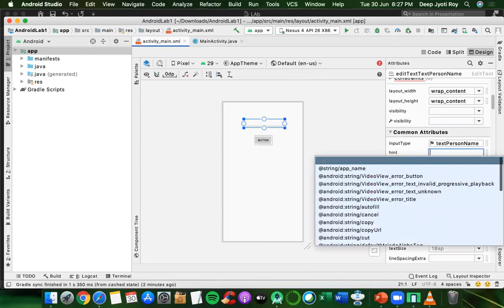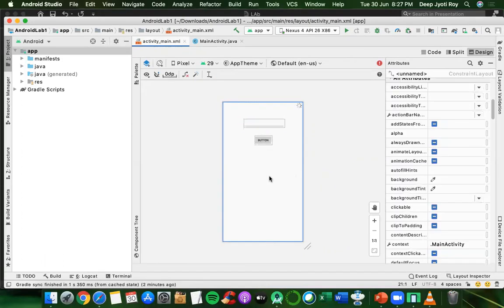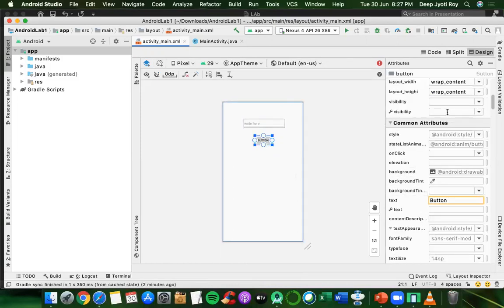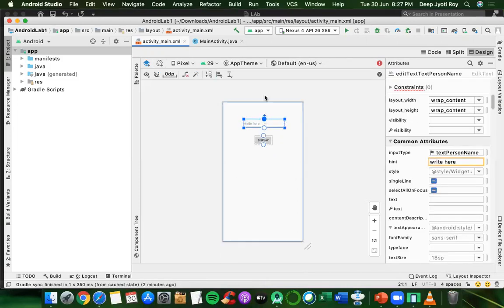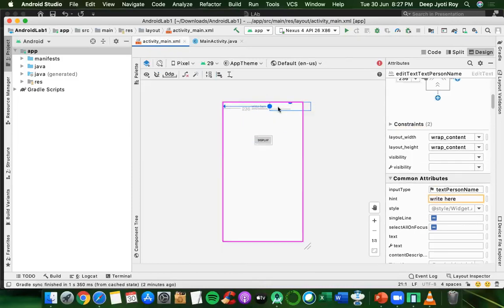or I will just simply write here, because the user can enter a number, the user can enter a string, whatever. Write here, and whatever the user writes will be displayed on click of the button. So the button says display. Let me change the text to display. Now what is left is constraints. It's important. Don't forget the constraints.